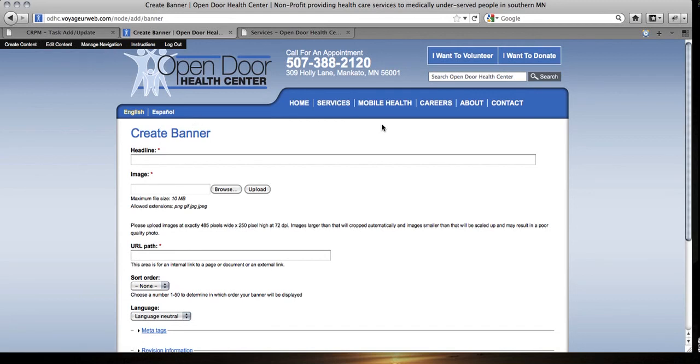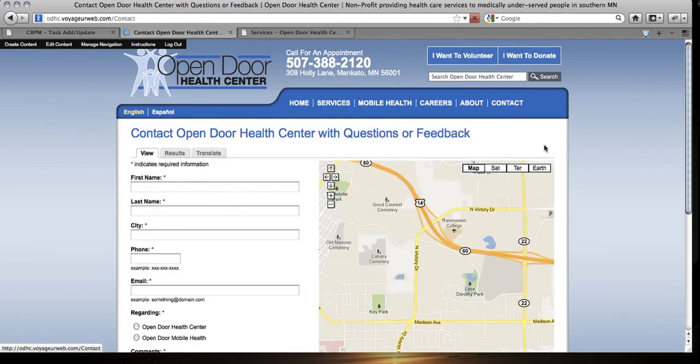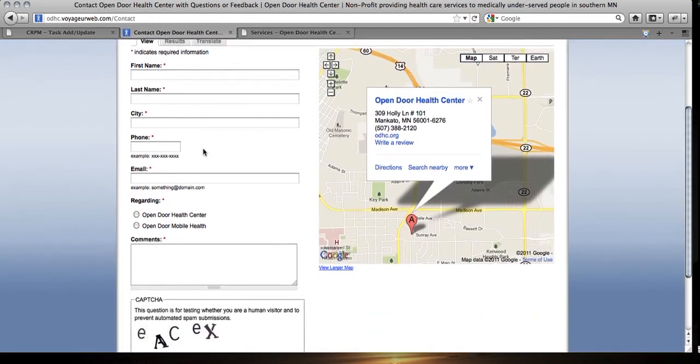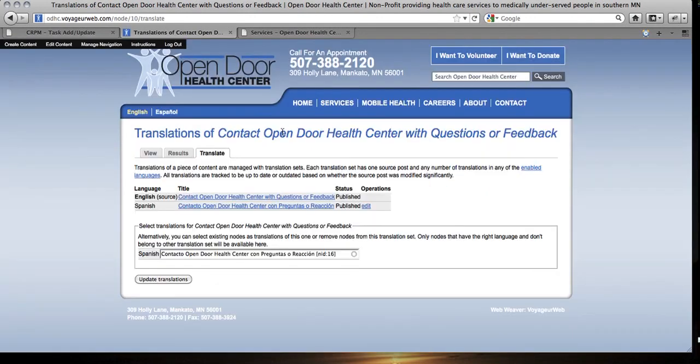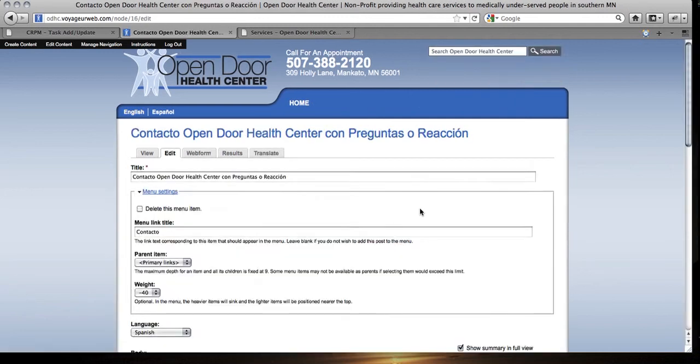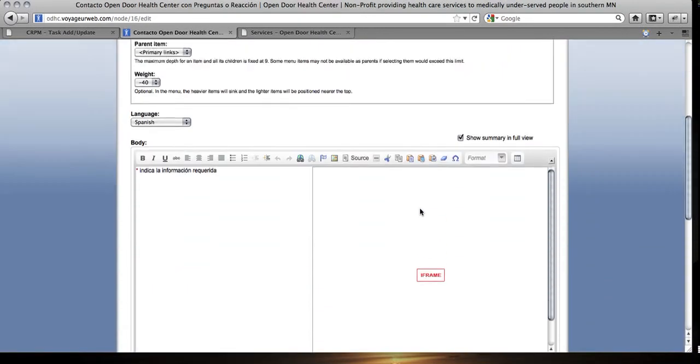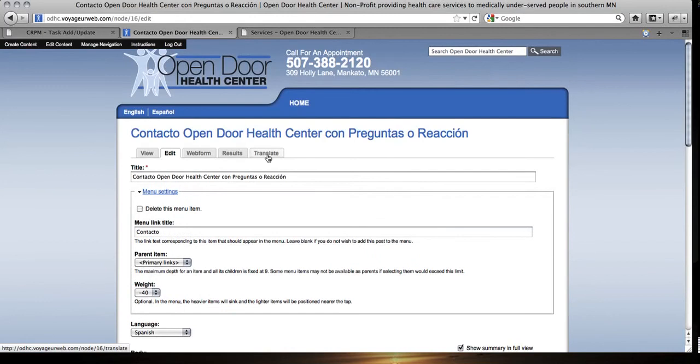There's only one other thing that I can show you, and that is our web form. If you click on Contact, we've got a fill in the blank form here. You have the ability to edit that just by clicking on Translate here. You can put a translated version of this page as well. You have a contact form and an English form right there, and you can click on Edit to edit the Spanish version. There you go.